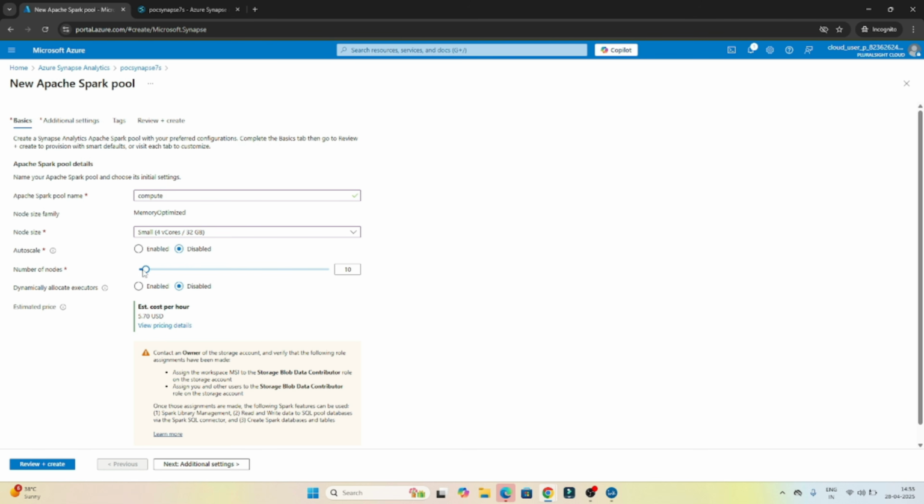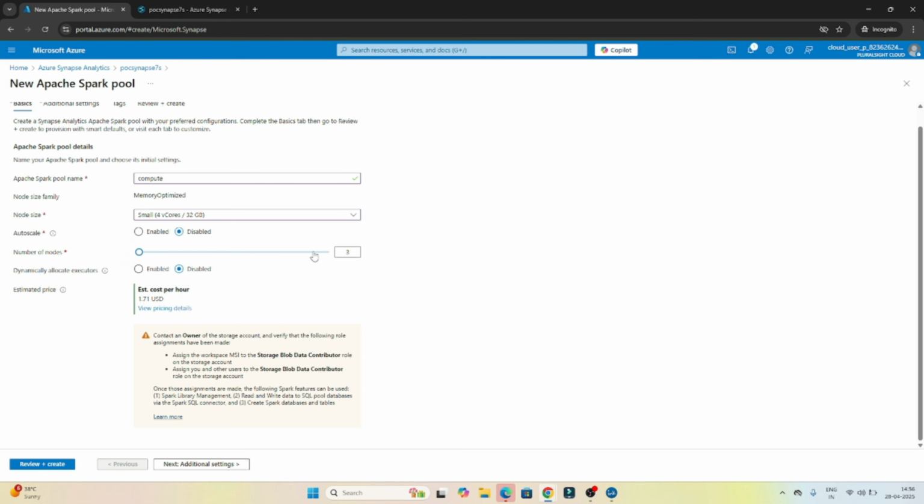And what is the number of nodes? I will select 3. 3 is the lowest, so I am selecting 3. If you select auto scale, you can see 3 to 10 nodes in auto scaling, or you can increase that also. Suppose you want 3 to 200, that is also possible. As of now we are deselecting auto scale and going with 3 nodes because we are practicing. Dynamically allocate executors, we will disable, and based on that you can see an estimated price of 1.71 USD for this configuration.